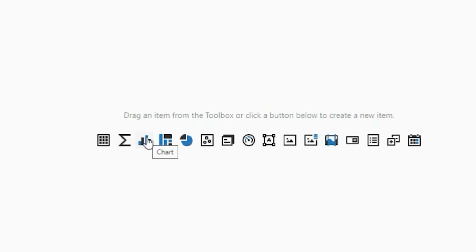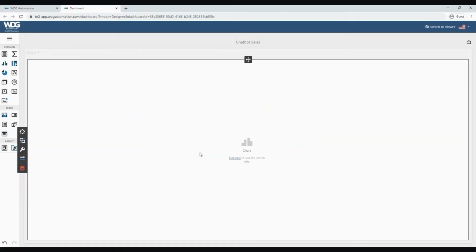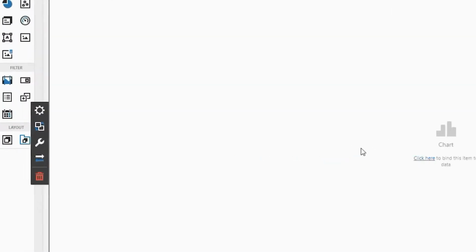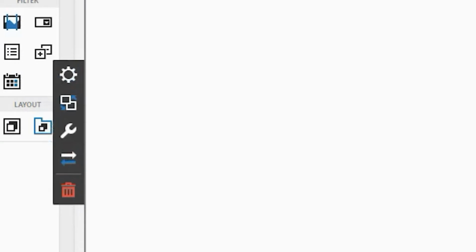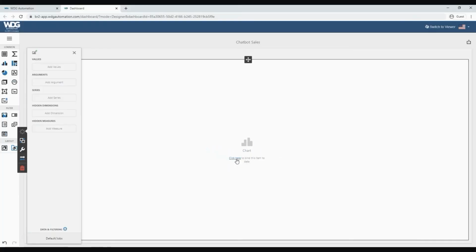Instead of picking an element from the item box, let's just click on one right here. Let's try inserting a chart by clicking on the chart icon. Once a chart is inserted, we can configure it. This can be done by either clicking on the gear icon on the chart's toolbar, or if the chart is still unconfigured, we can click here to start binding this chart to data.